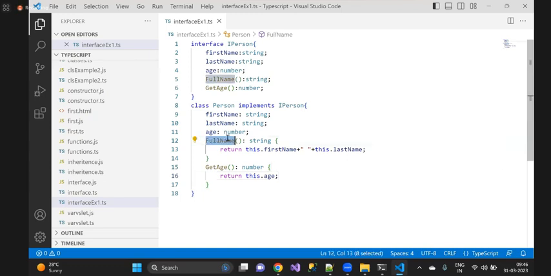How to get the full name? First name plus last name. And I'm creating it as a string type, so I'm returning the first name and last name. Understood? And after that, getAge is one function that I have defined in my interface. Now, the implementation for that: the user may enter an age here, and that age I'm going to return to the user one more time. That is what I'm trying to do.